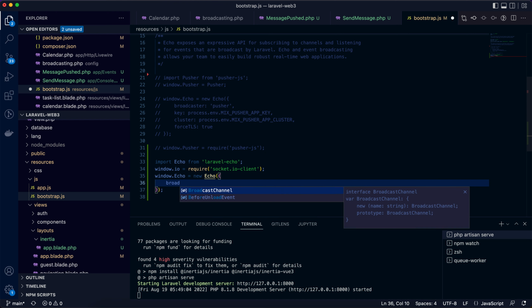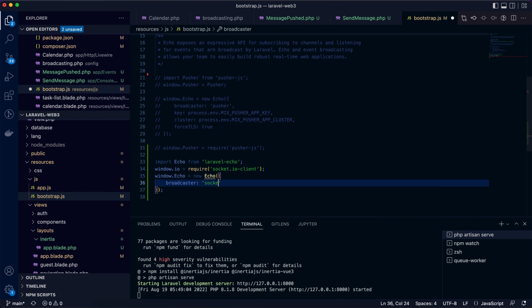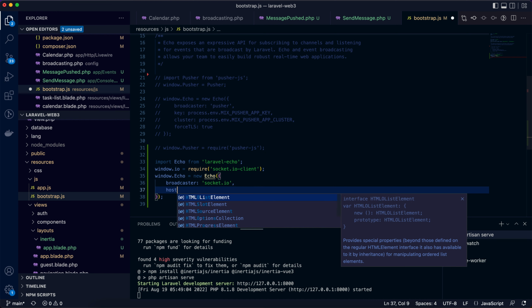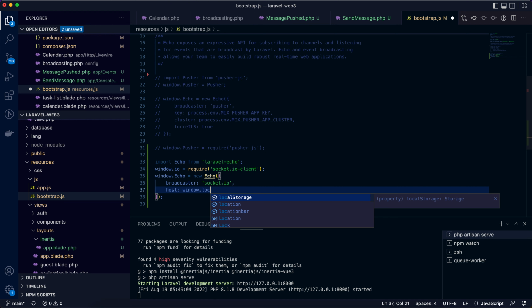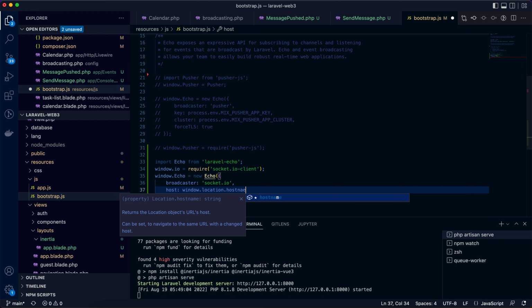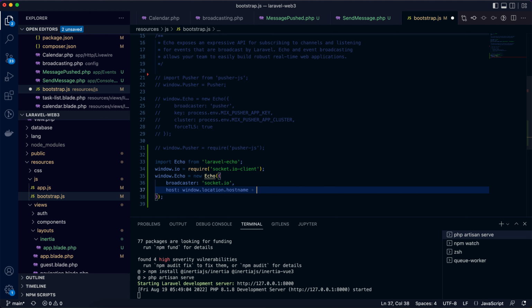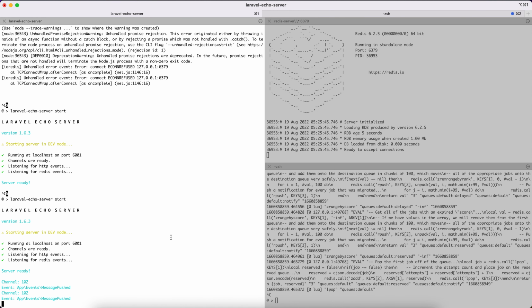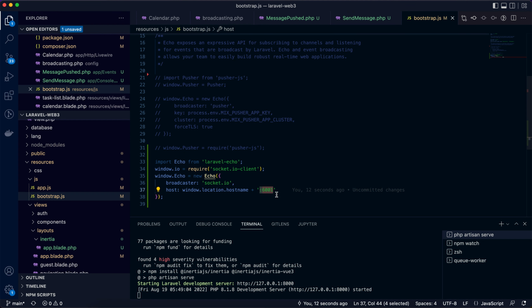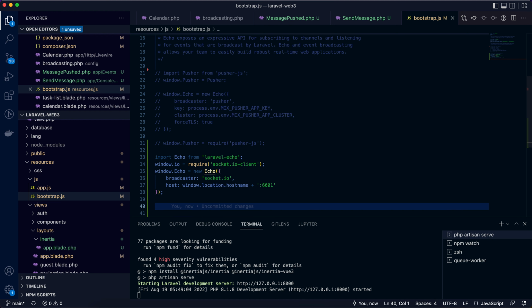Firstly, broadcaster, which is socket.io, and the host, we can use the location hostname. You can also hard code to localhost 6001. Notice here 6001 is the port the echo server is listening or running on. So that's what we need to use here. So the web page or client is also connecting to the laravel echo server we are running. Okay, that's the configuration or initialization for Echo.